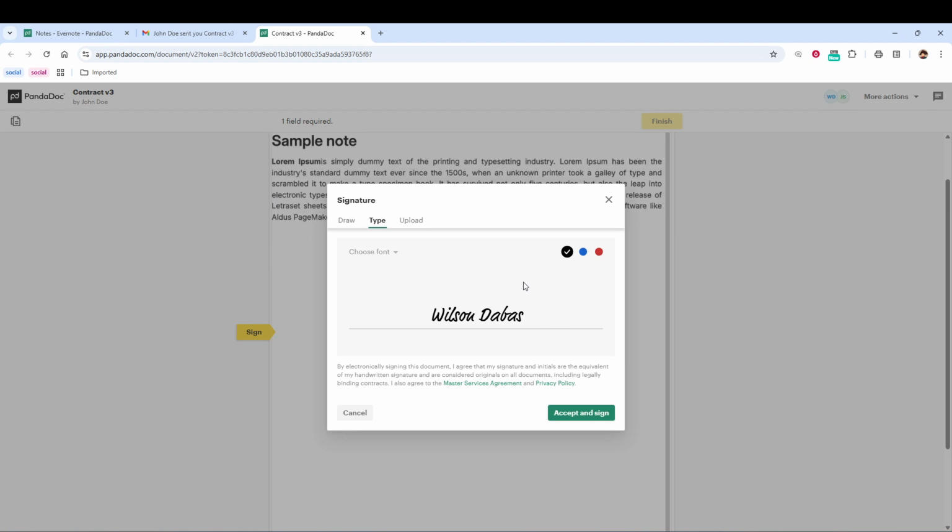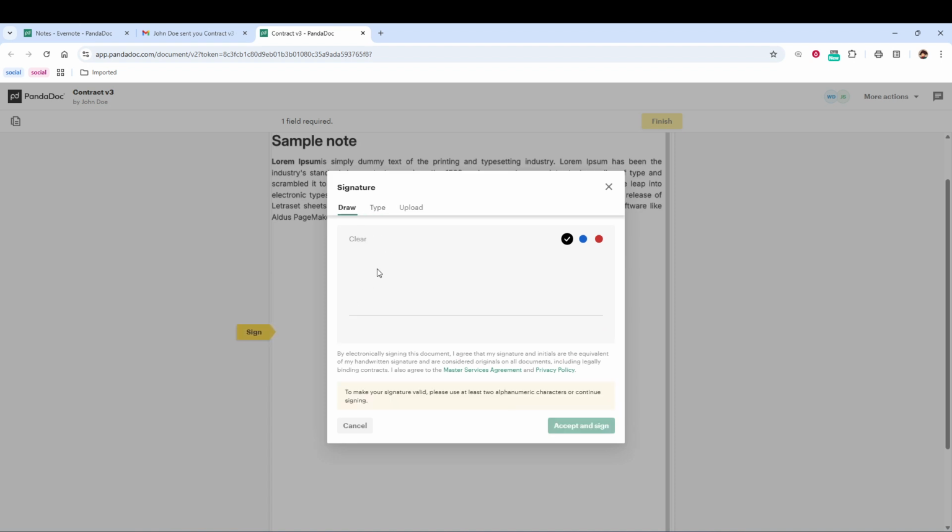After you click the field, a pop-up window will appear asking you to create your signature. Here you have three options. You can type your name and let Pandadoc generate a styled signature. You can draw your signature using your mouse, trackpad, or a stylus if you're on a touchscreen. Or, if you already have a signature image saved, you can upload that file. Take a moment to choose the option that feels most comfortable and professional for you.